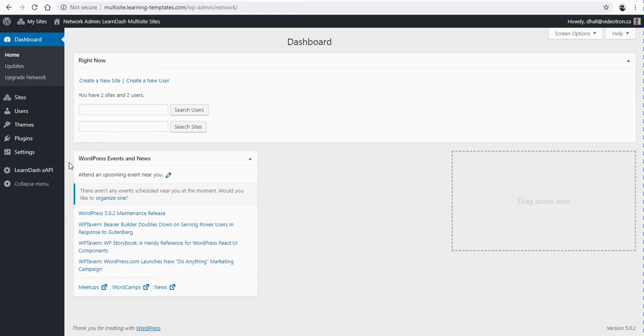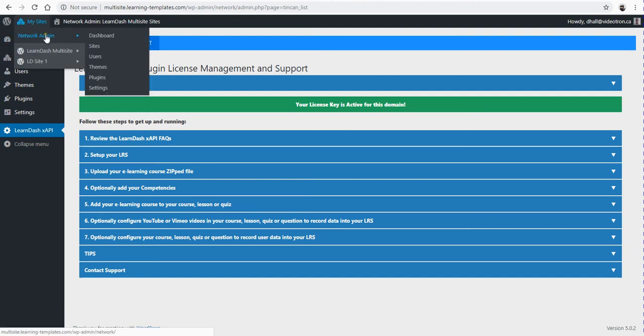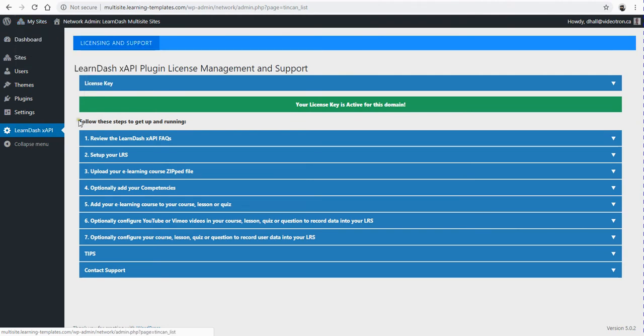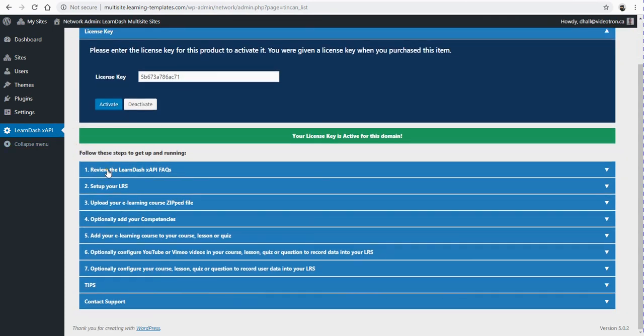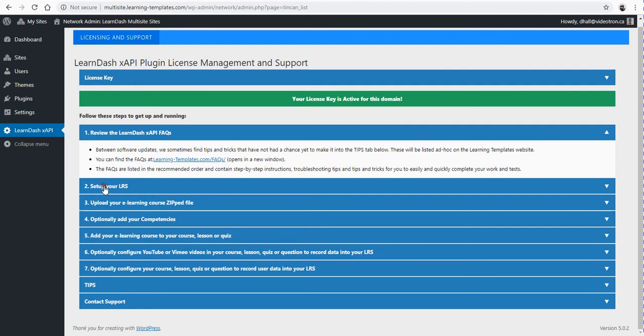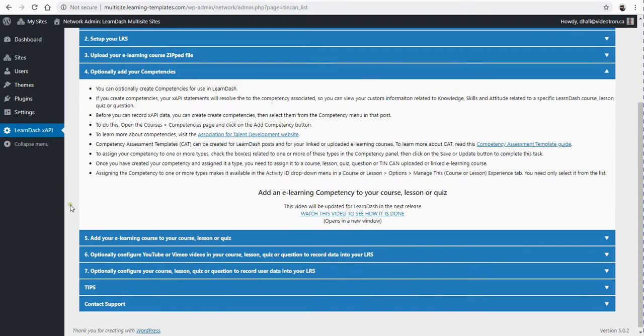So everything that I show you in a single site will actually be within the single screen set of LearnDash xAPI. So let's go ahead and talk about this. LearnDash xAPI in a multi-site: the licensing and support are only available in the root LearnDash site under Network Admin, and you can go to the dashboard and then get to LearnDash xAPI. This is where you would add your license key to activate the plugin, and it's also where you'll see the visibility of the tabs and such, allowing you to understand how this works.